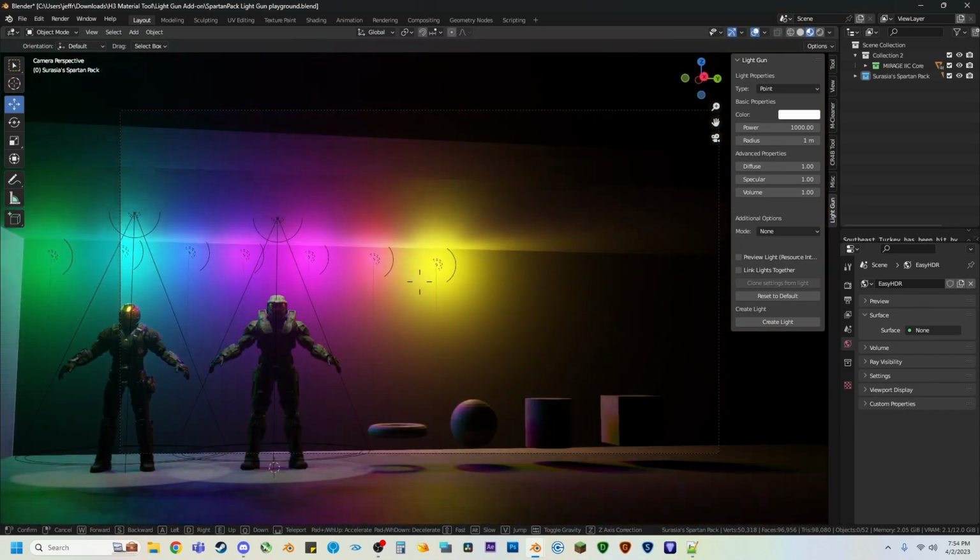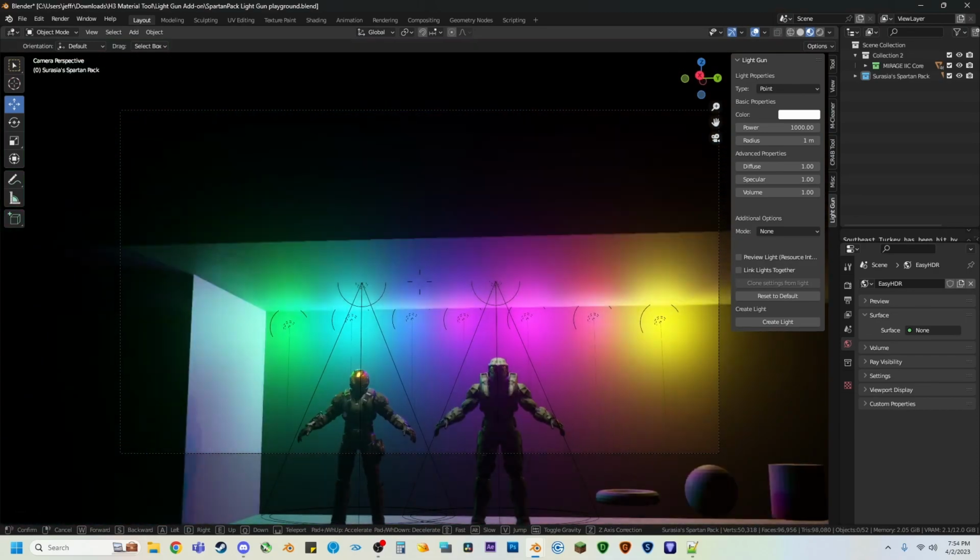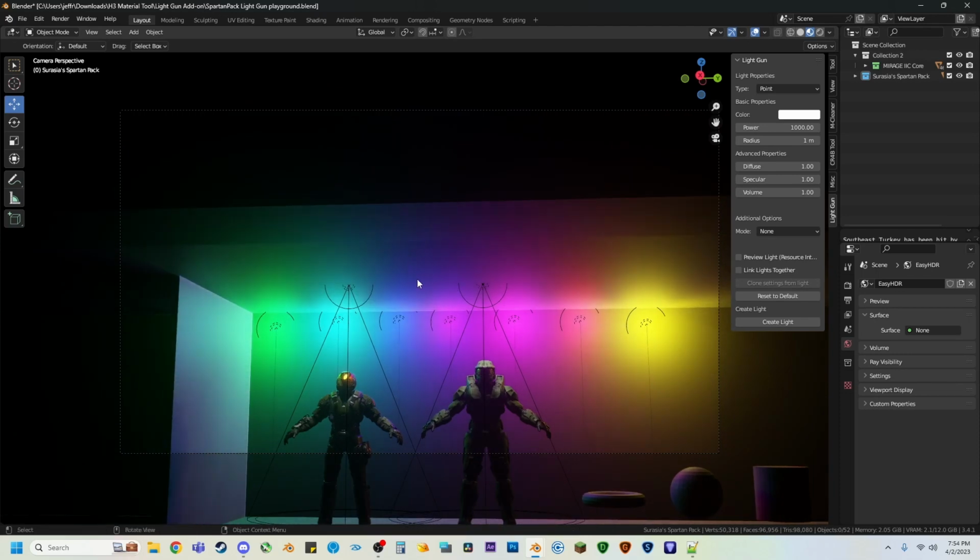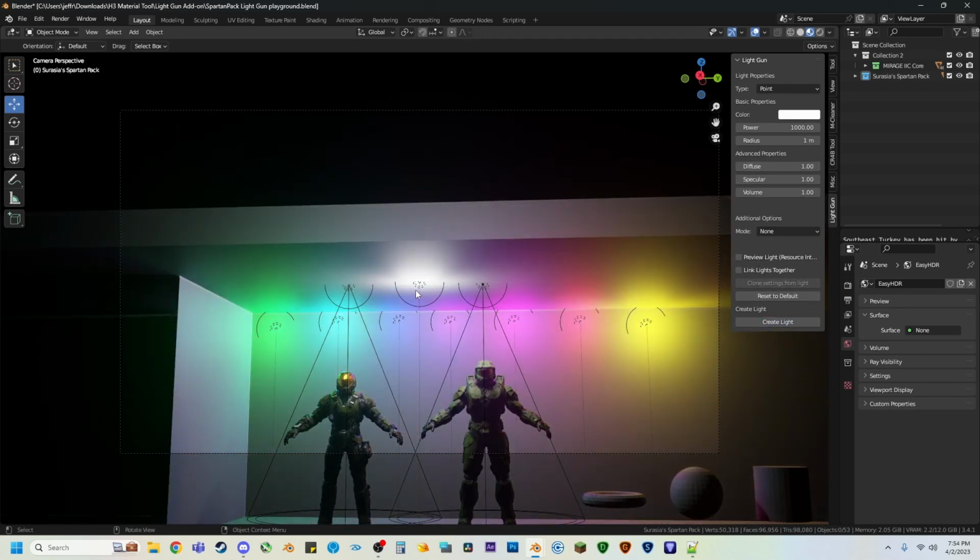You'll see the crosshairs in the center. You can basically point the light somewhere, right there. You can specify, I want a point light, I want it to be white, power 1000, radius 1 meter. Change the various diffuse, volume, and specular, and then you can create a light there.